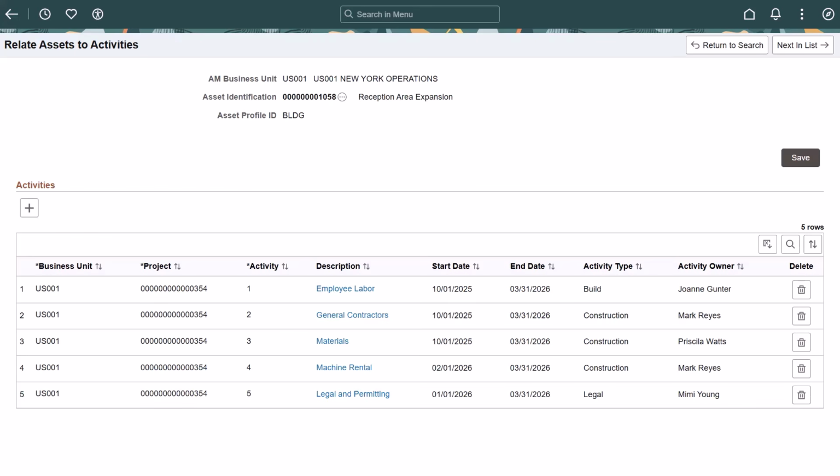PeopleSoft enhances project costing to add project asset capitalization in Fluid. The new Fluid component provides a streamlined process for assigning project cost transactions to assets using flexible criteria and replacing the manual capitalization component in Classic.